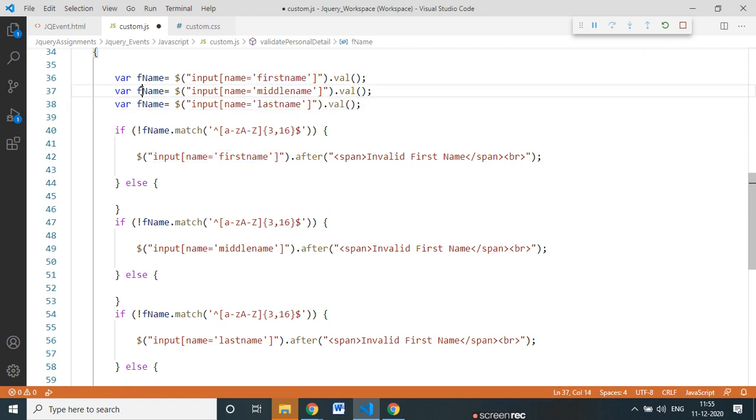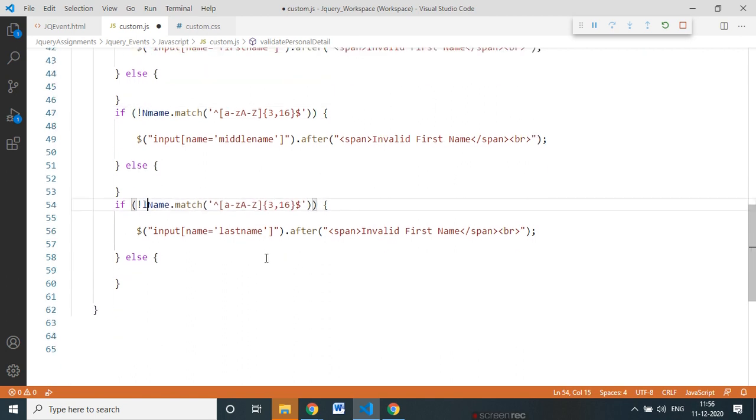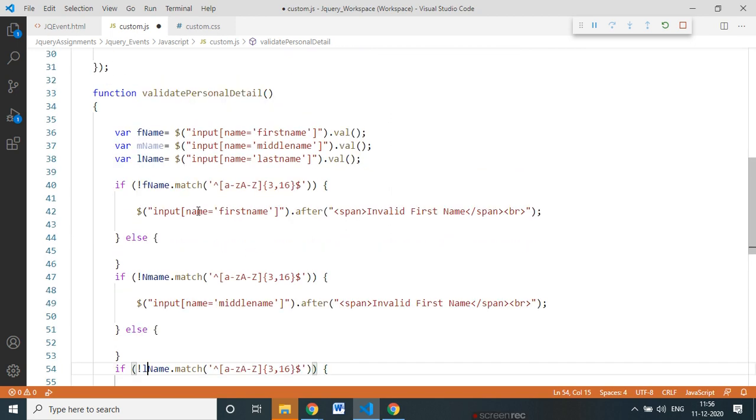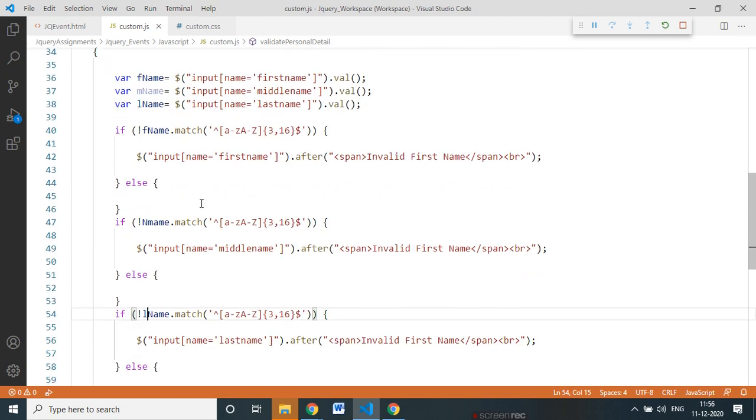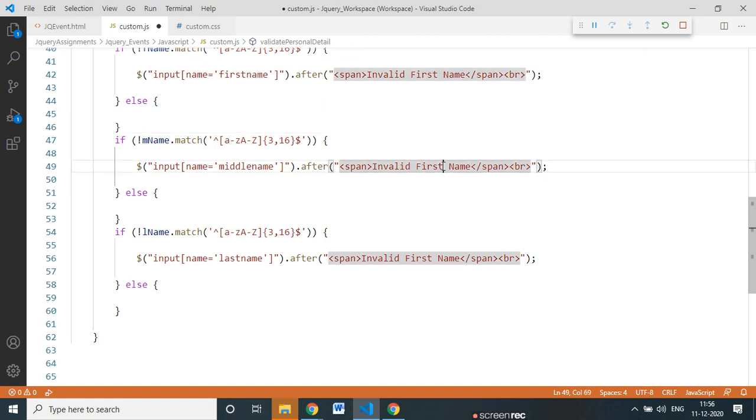Okay, and I say view you match. You match here, yum name, and you match here, yum name. Okay, now here up to this, yum name, sorry. Okay, now here invalid middle name and invalid last name.